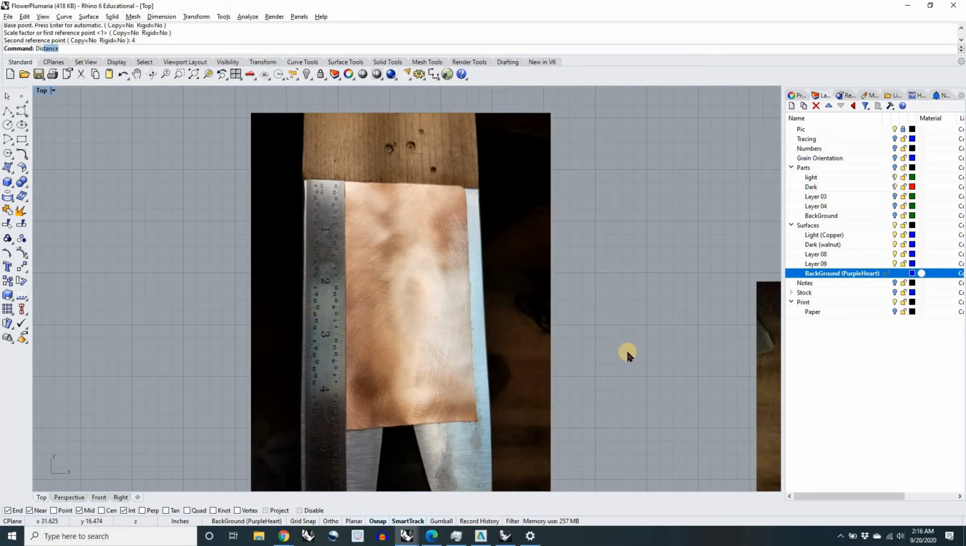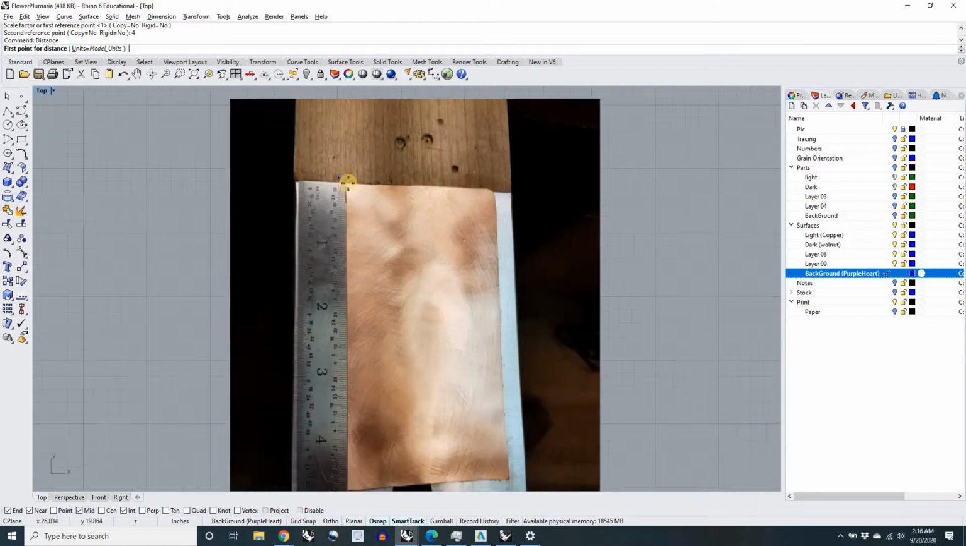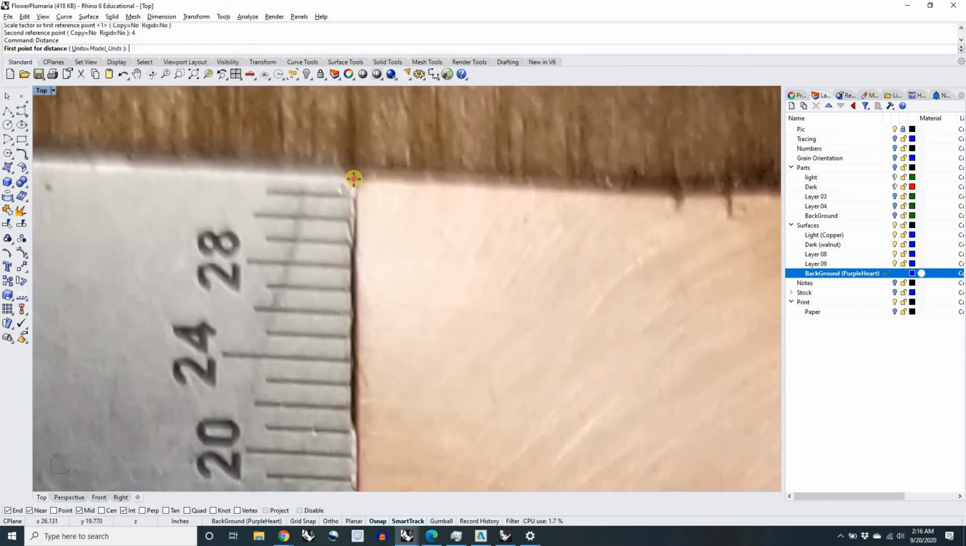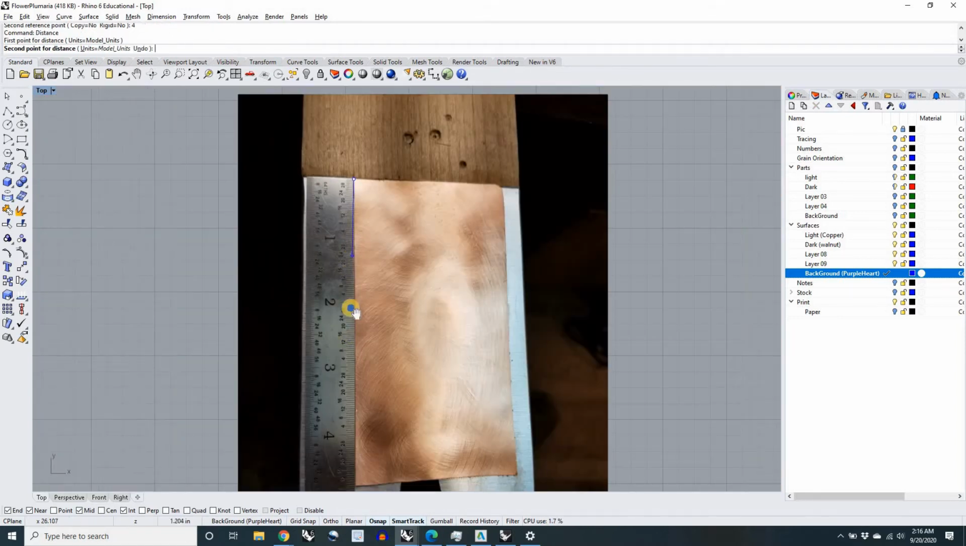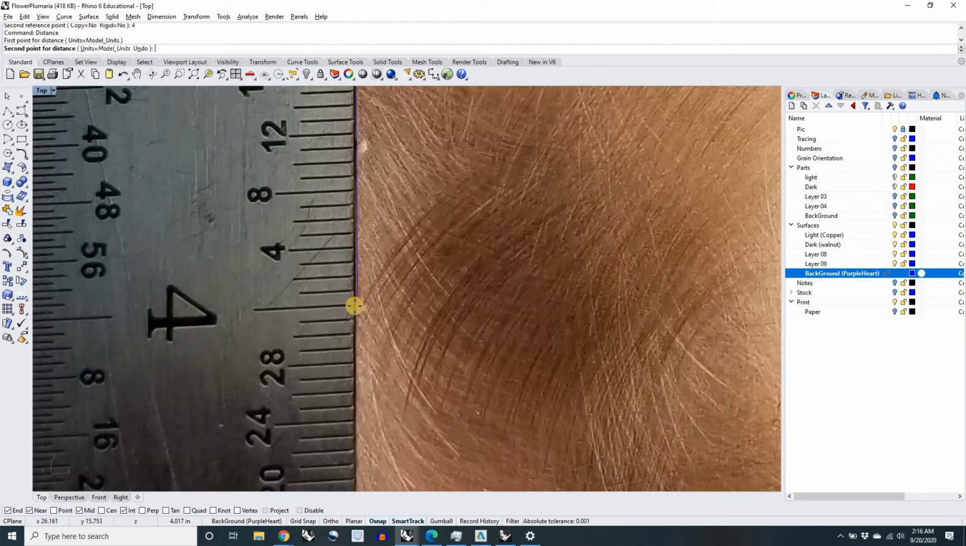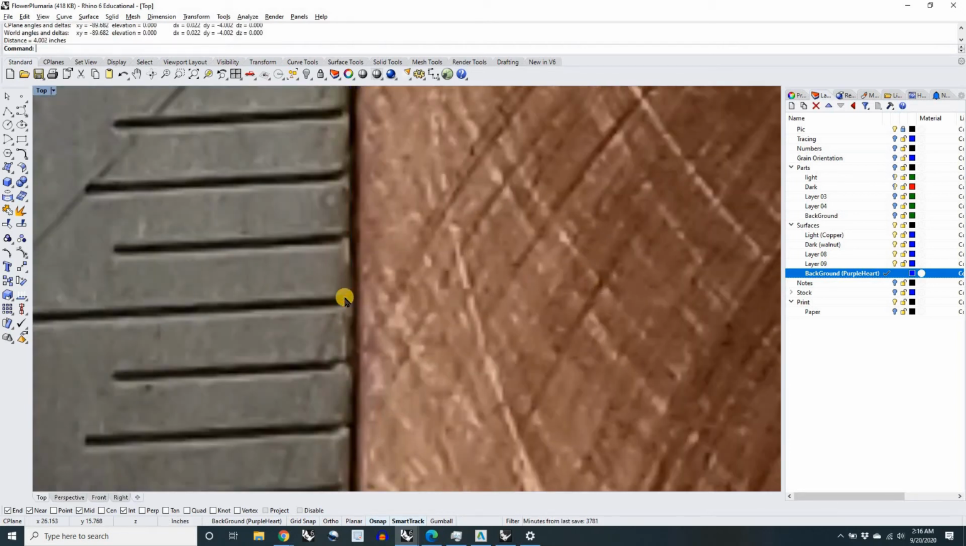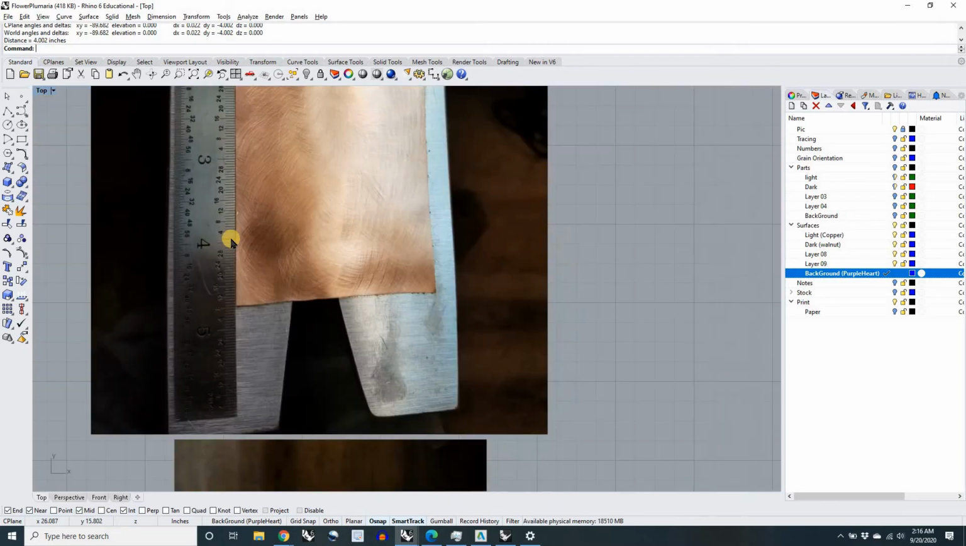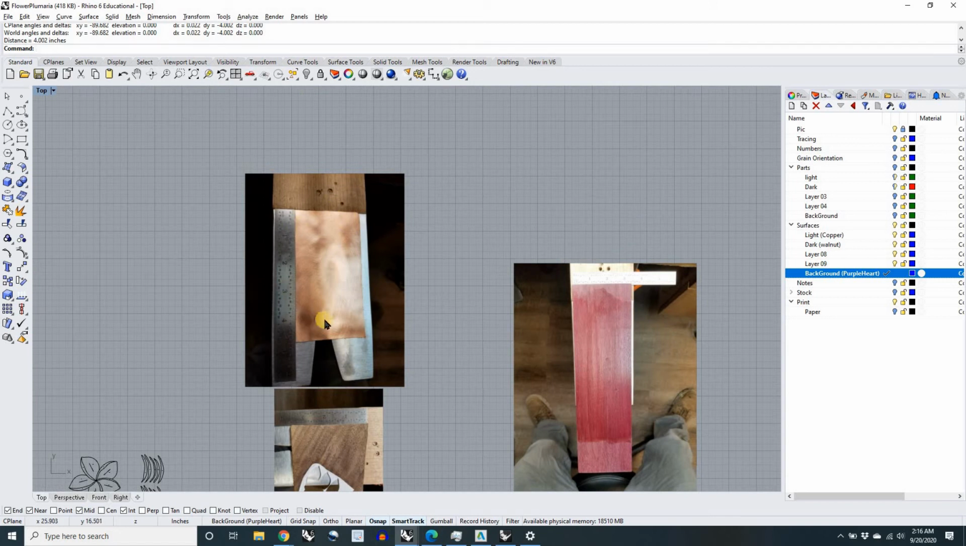Distance command, just typing in the word distance. I'm going to try to measure those 2 points. From the 0 on the ruler to the 4 on the ruler, I'm getting 4 inches and 2 thousandths. That is perfect. That means my scale command worked, and now this is representative of the actual piece of copper that I possess, and it's the piece of copper that I'm going to use, so I'm happy with this.